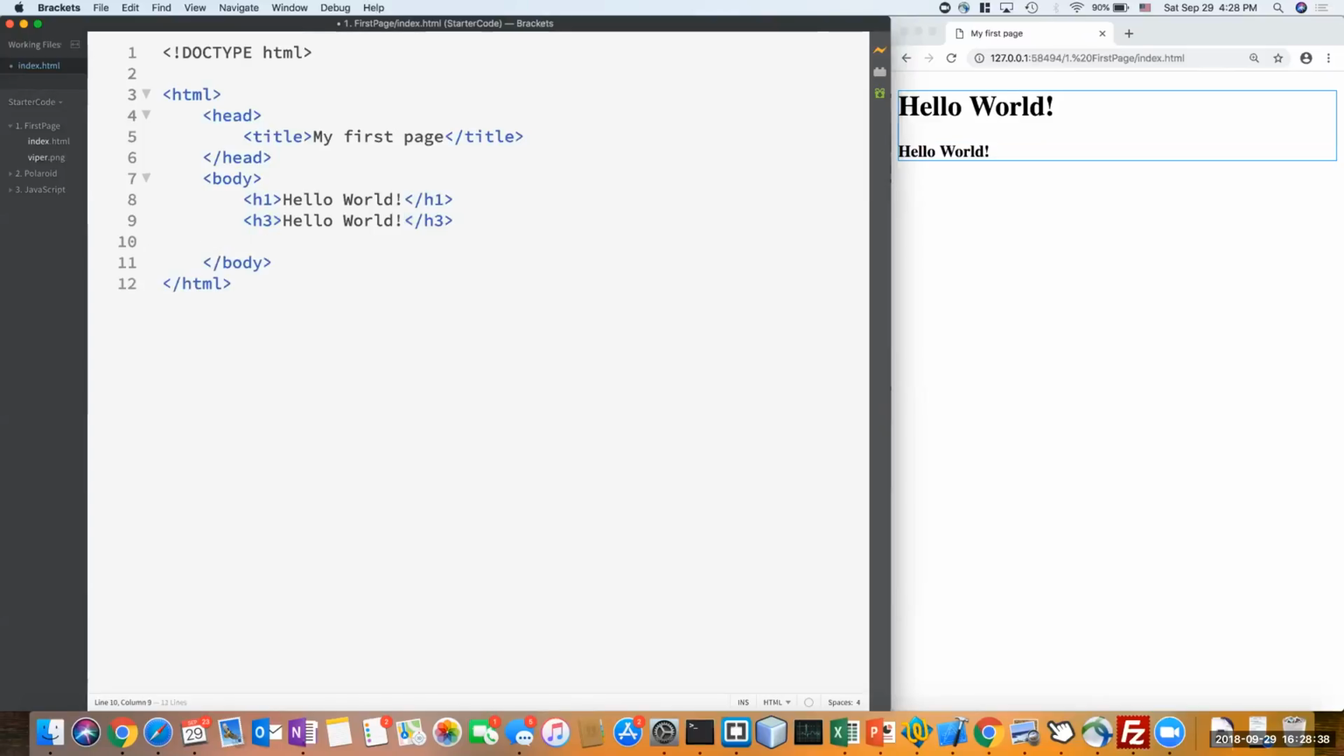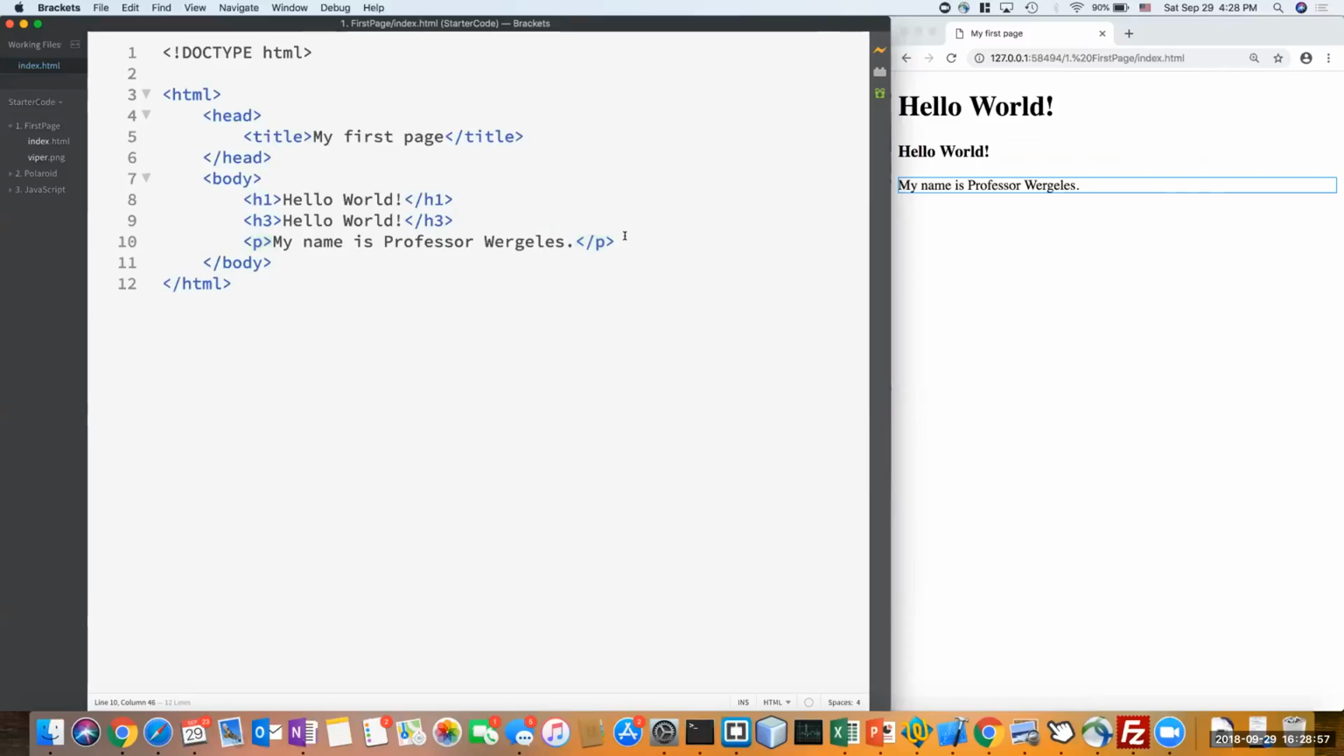They also have paragraph tags. So you're going to see a lot of paragraph tags. This is just your common text. So I can say, okay, hello world, my name is, and you can put your own name there. My name is Professor Wergeles. Okay, I'm typing in my text. And maybe you list some hobbies.